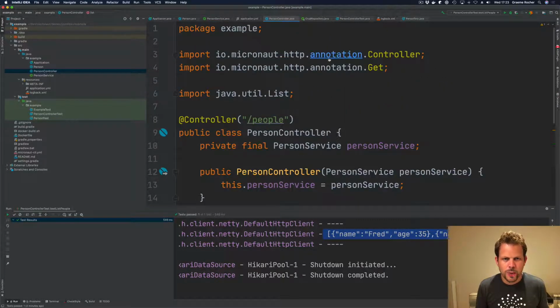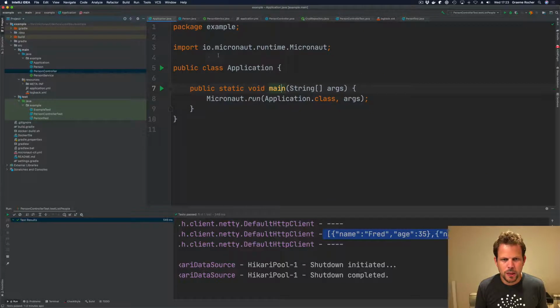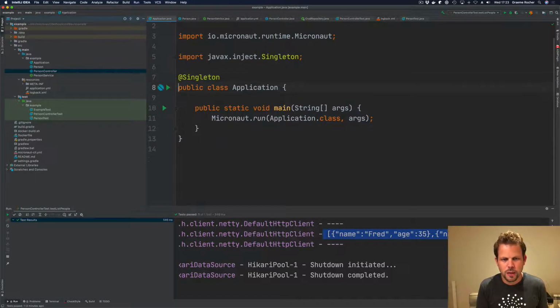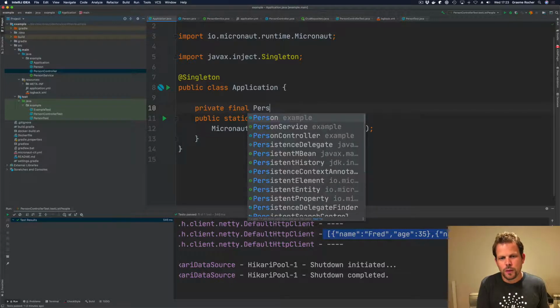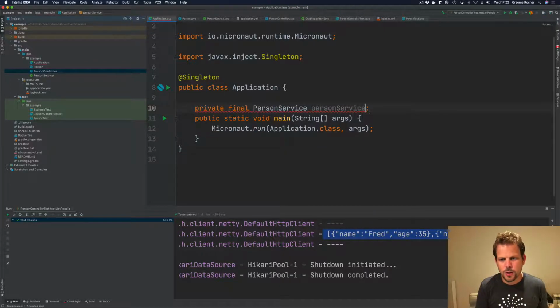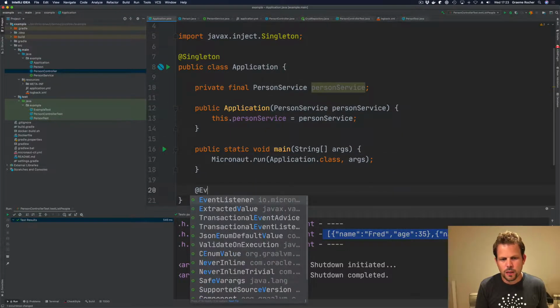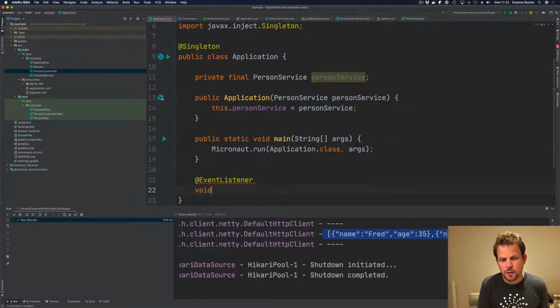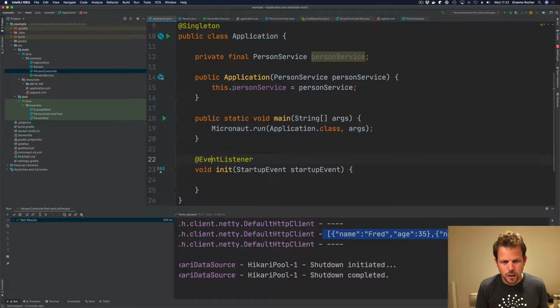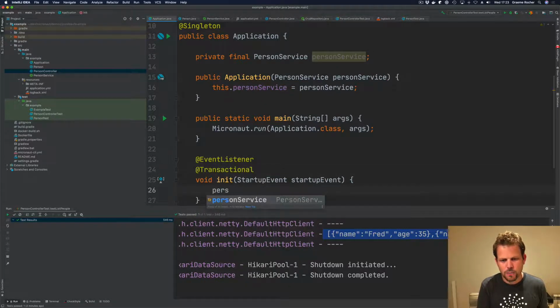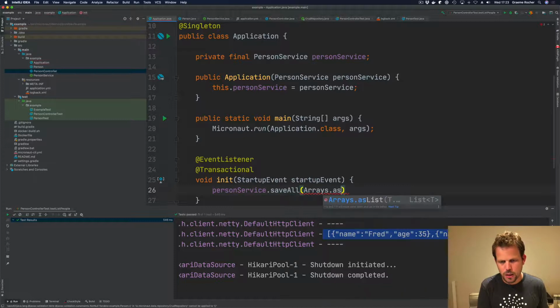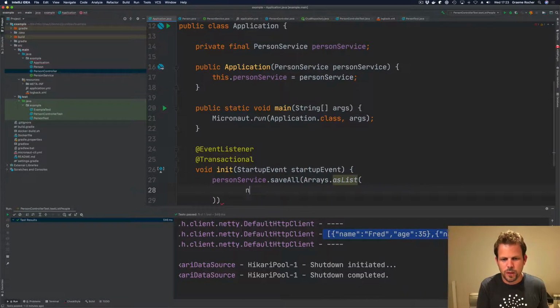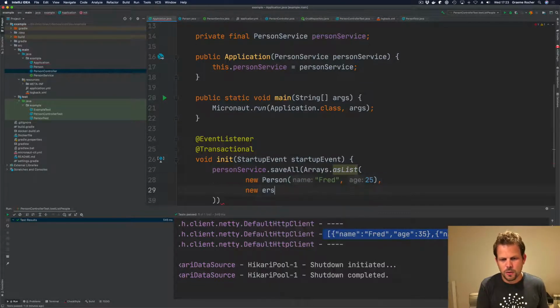Now, how can we populate some data? Let's go back to my application class, and let's make this class in fact another bean, and inject my person service into it like so, and add a constructor parameter for it. Then we're going to add an event listener here that's going to trigger whenever startup happens. So on startup it's going to get triggered, and we're going to make it @Transactional, and then we're going to use the person service to save a couple of entities. So we're going to say repository.saveAll with a list, and we're going to populate this with new Person Fred, 25, and another person called Bob.